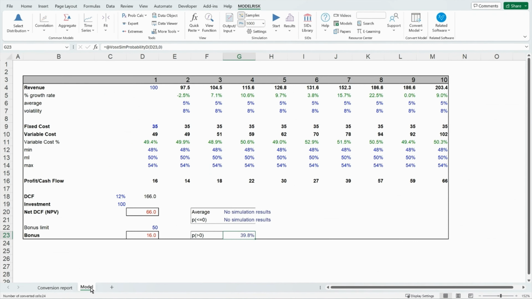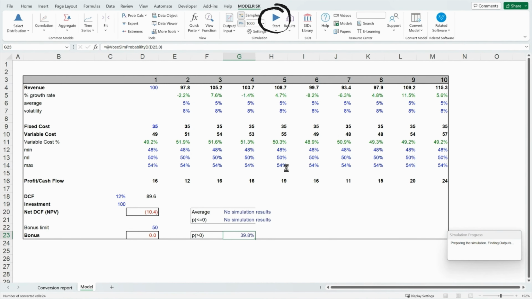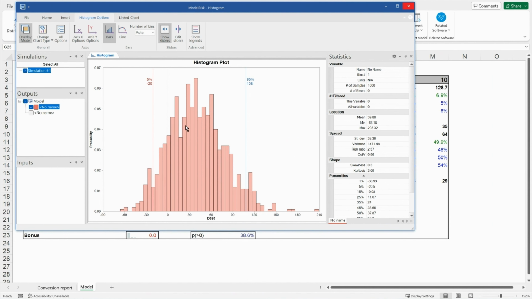Now, when we look at the model, we find that it's generating numbers. If I hit the F9 key, it's simulating. If I click Start Simulation, it will run the simulation, and at the end, show you the results in the ModelRisk Results View window.